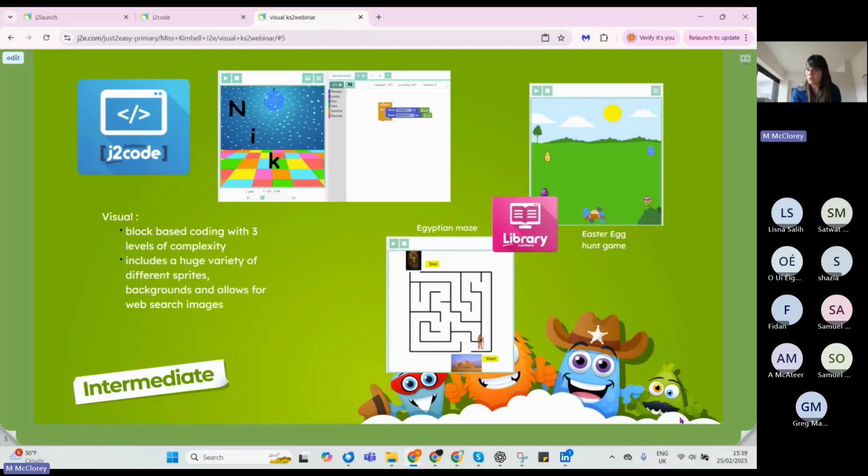So J2Code Visual is a block-based coding platform, and it has 3 levels of complexity. So it's great for right across Key Stage 2. You might even, if you've got some very able Key Stage 1s, I used to start introducing it in Year 2. I would often introduce Scratch Junior and then transfer those skills, move them up to a Visual or Scratch variety of games. So it includes a huge variety of different sprites, backgrounds, and it allows for web search images, and you can add your own, so you can create your own in JIT Paint, export them as an image and import them as well.